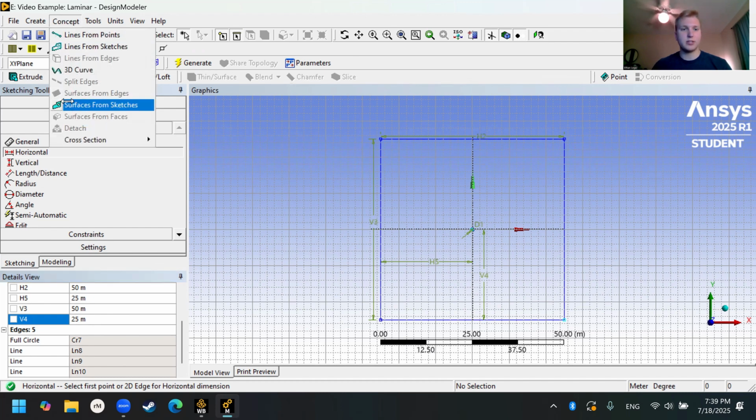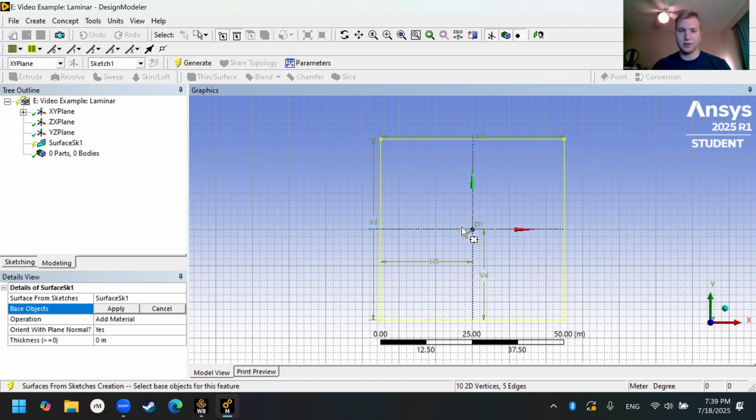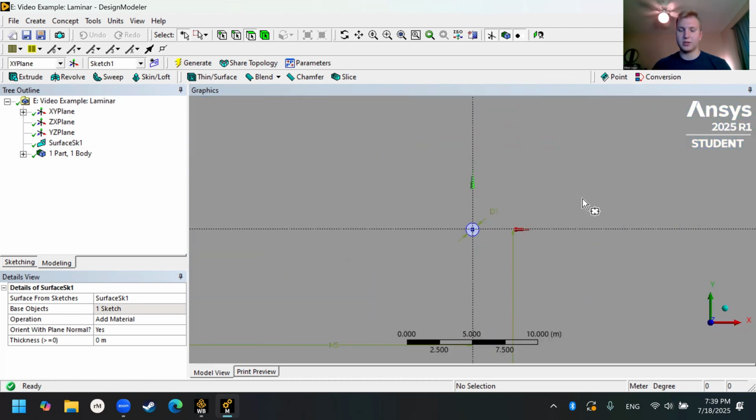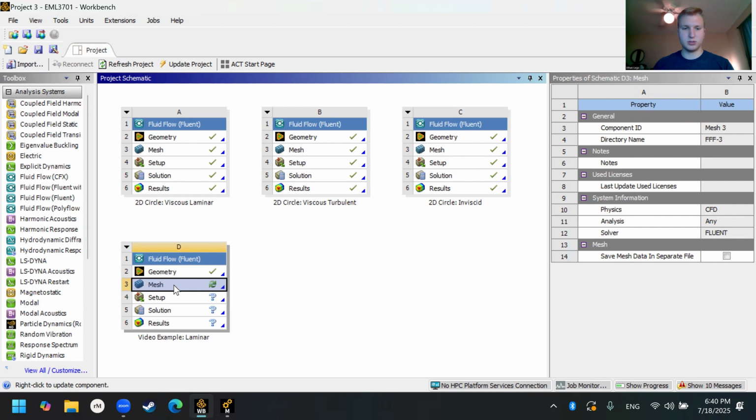So now I'm going to go to Concept, Surface from Sketch. Going to Box select all of our lines, and hit Generate. And so now we have our surface that we're going to work on. And I believe that's it for Design Modeler. Okay, so now I'm going to start the mesh.